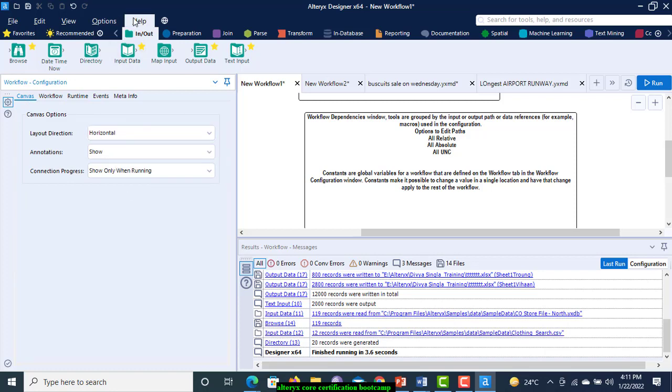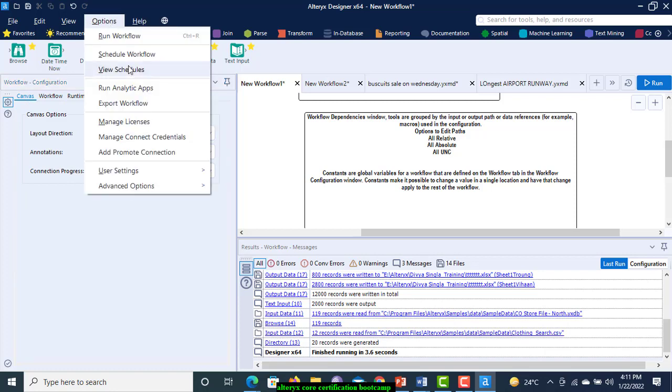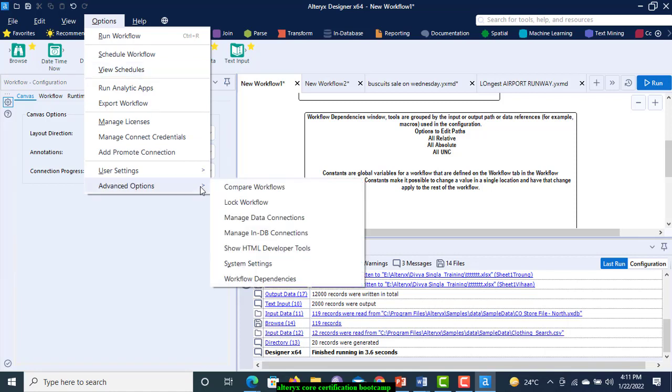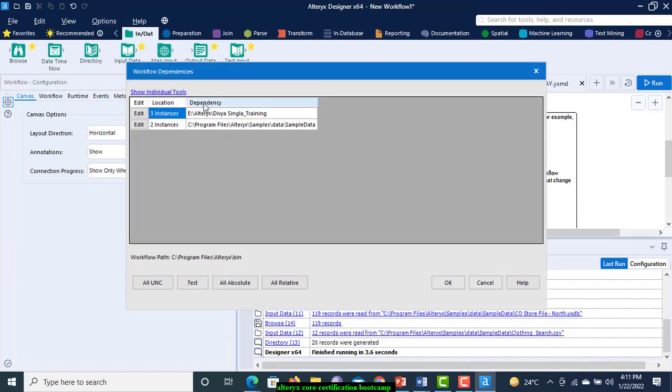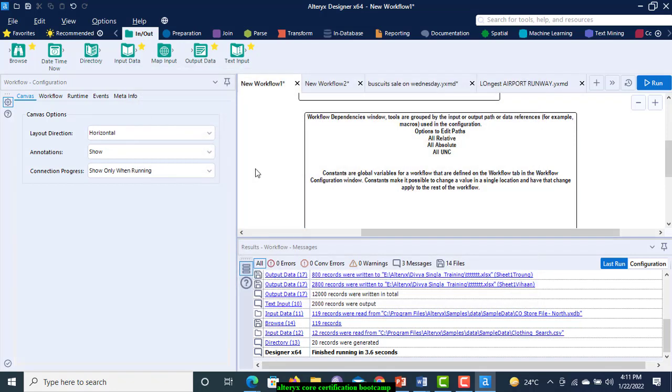Sir, if it is not available, then skip it. No, no, it should be here actually. Oh yes, very last option. So you can see dependency, right? You will get three options: all relative, all absolute, and all UNC. You will get multiple choice questions on what options you will get, so you have to select all relative, all absolute, and all UNC.